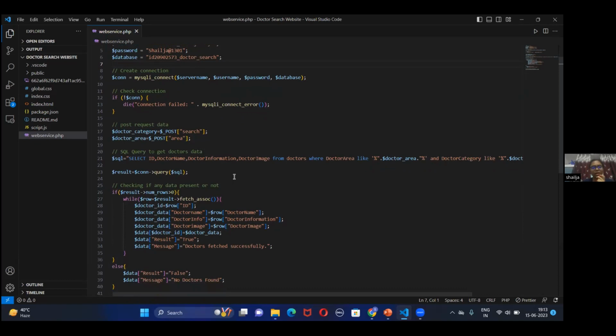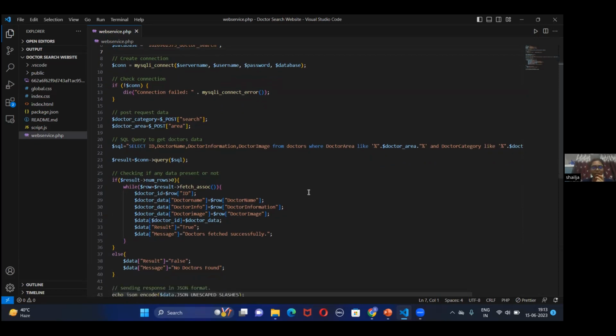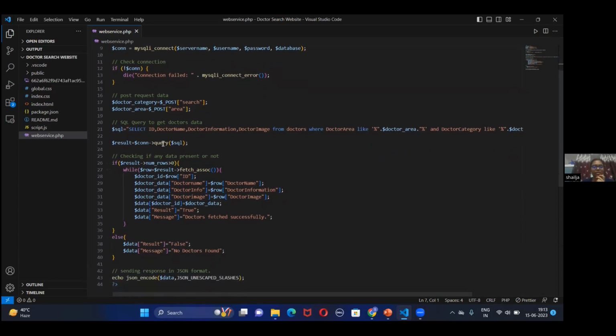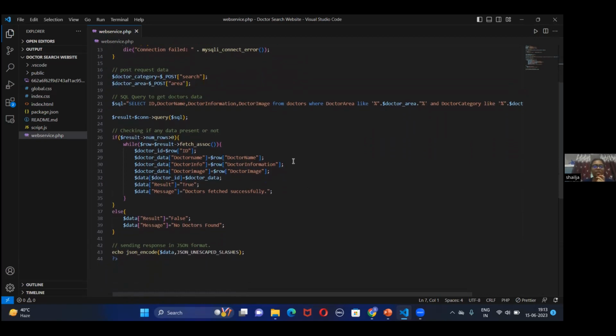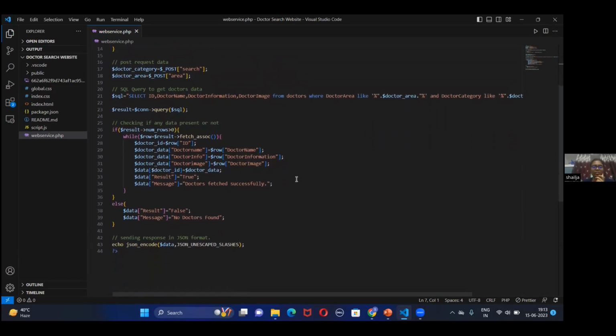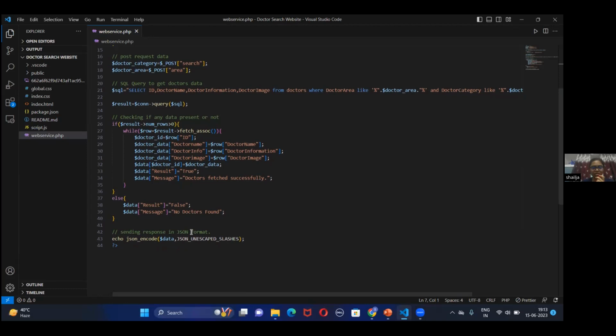Then we have to write the SQL query, which selects 4 fields: ID, doctor name, doctor information, and doctor image from the doctor's table, where the search parameters are doctor area and doctor category. After that, we can get result. Then it will check whether data is present or not in the table. So it will check row wise. After that, if data is present, then it shows message doctors fetched successfully and returns true. And if it returns false, then no doctors found. And by using echo, it sends data response in JSON format.